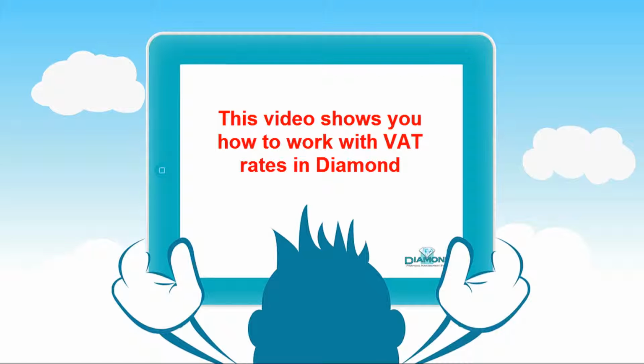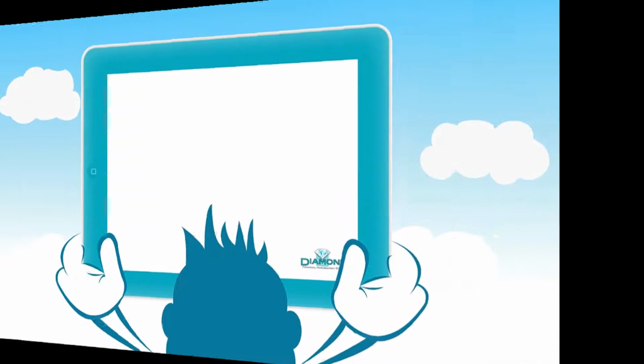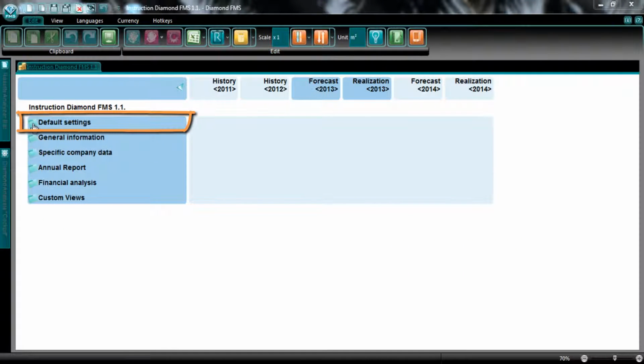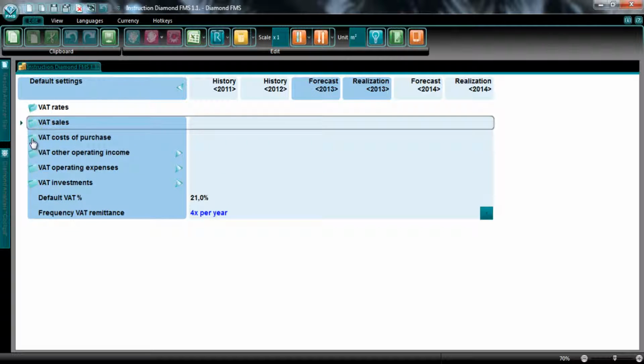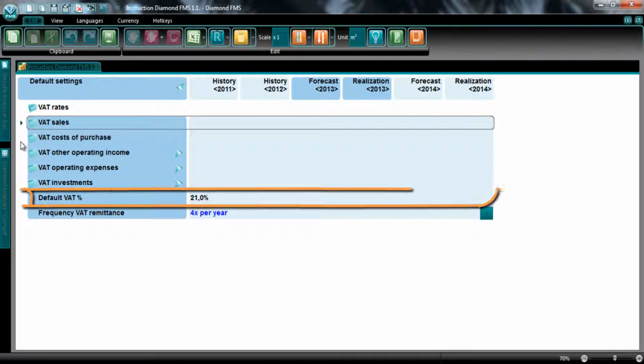This video shows you how to work with VAT rates in Diamond. At the folder Default Settings in the Start window of Diamond, you can find the folder VAT rates. Here you can adapt the VAT rates per group. You can see that the default VAT percentage is 21%.